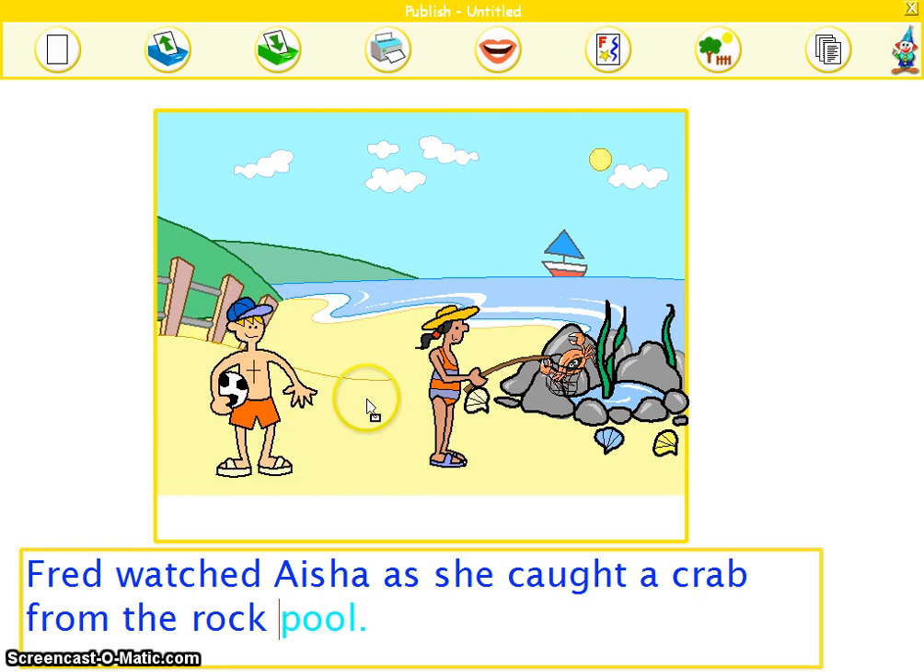I've got some nice pictures, I've got some nice text to describe the scene, and then what I can do is put my cursor back at the start of the sentence and click, and then go up to the top here, and on this button with the mouth on it that's called the speak button, if I click that, it will read out the text that I have written in my description: Fred watched Aisha as she caught a crab from the rock pool.